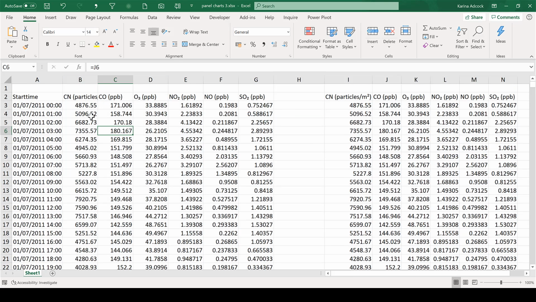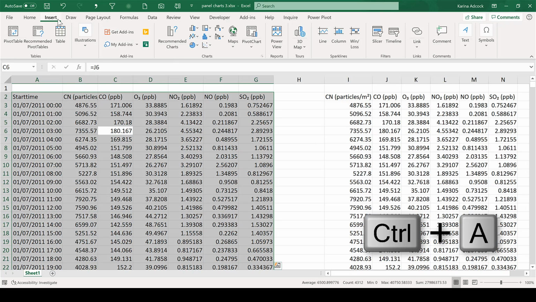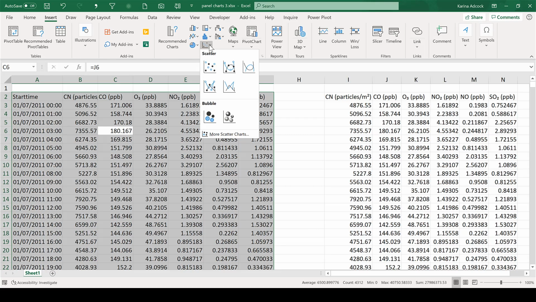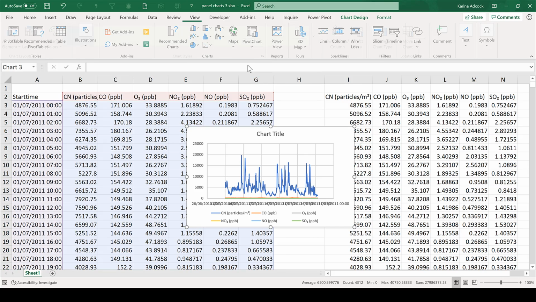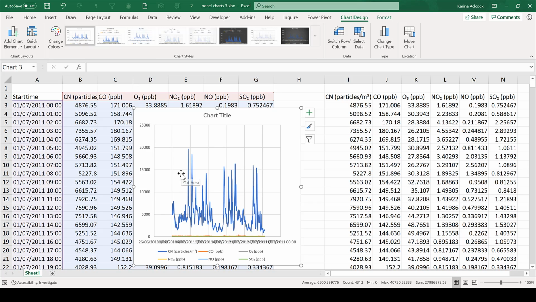And then I'm going to select somewhere inside the table, press Ctrl A to select everything, then go to Insert and insert a scatter chart with smooth lines. Now I have the chart here, but you can see it doesn't look very nice. To start off with, there is one data series that is much larger than all the others, so it's squashing all of the others down the bottom.